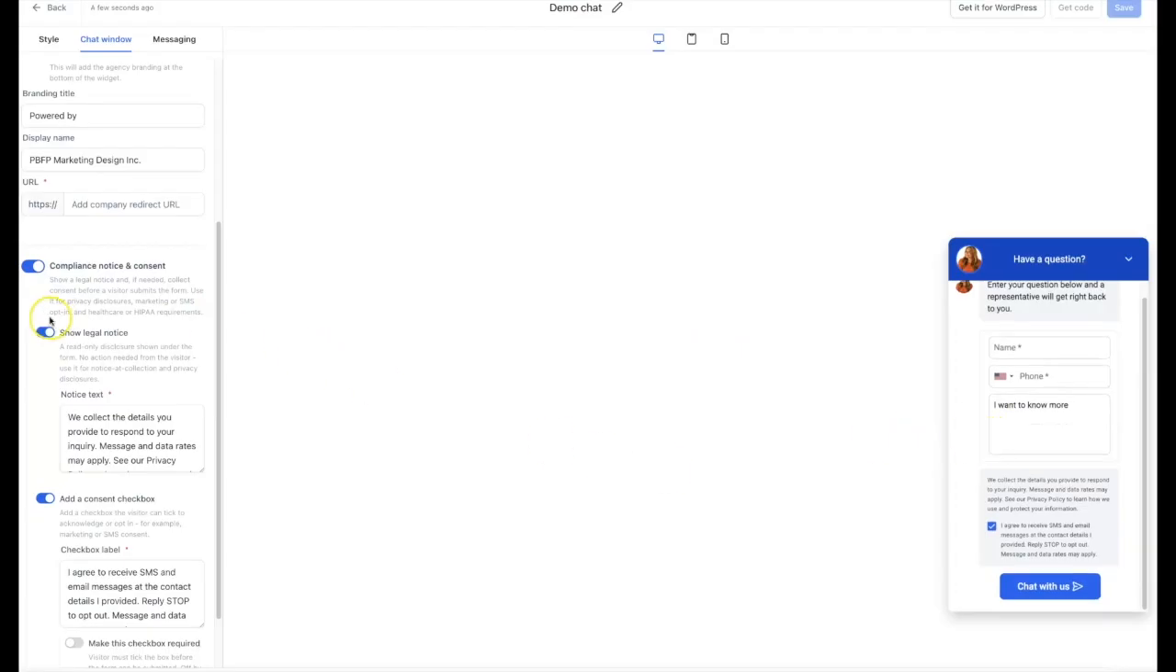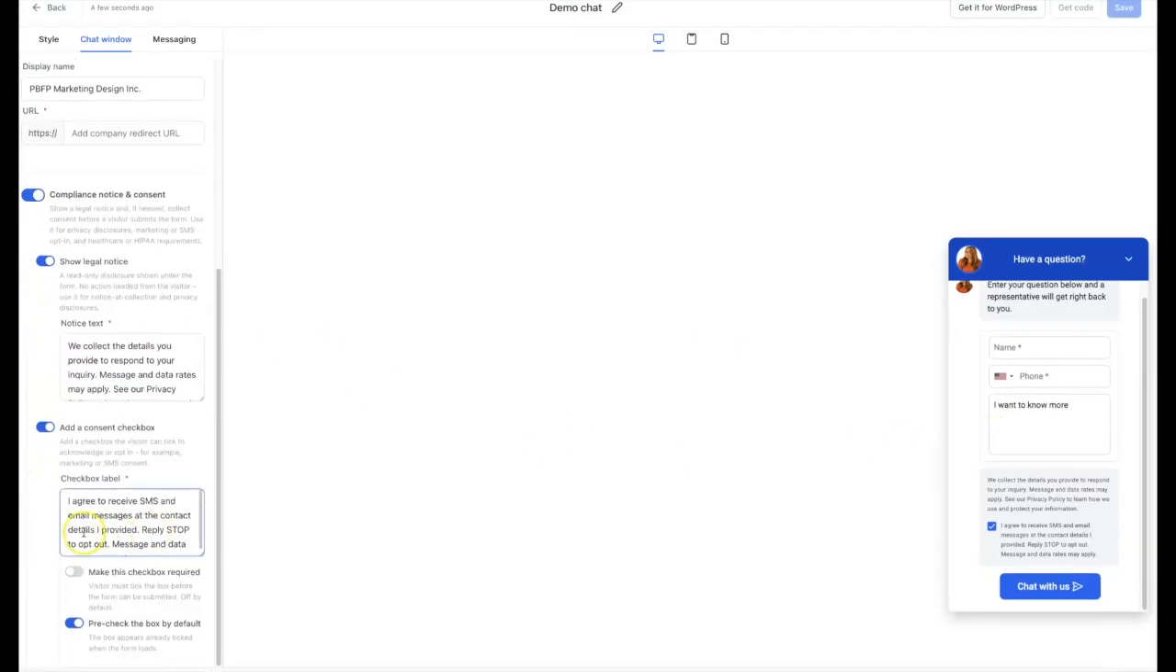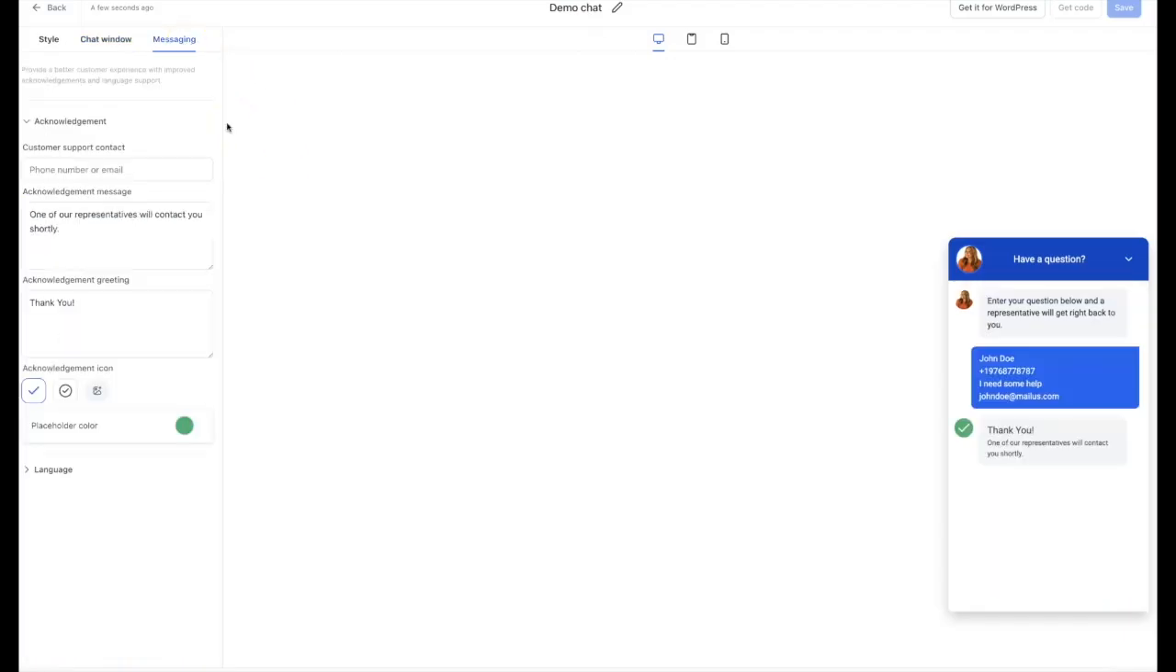Like if you do text messaging and stuff, you can add all that stuff. You can edit all this stuff. See, it says here, I agree to receive SMS. Well, maybe you don't really want that. So you can edit all of those things right over here. Okay. As far as messaging goes, once they send a message through here, it gives you the example of what it looks like.